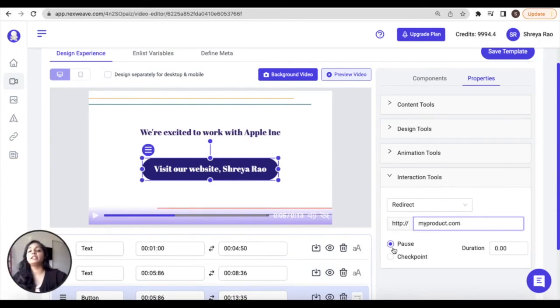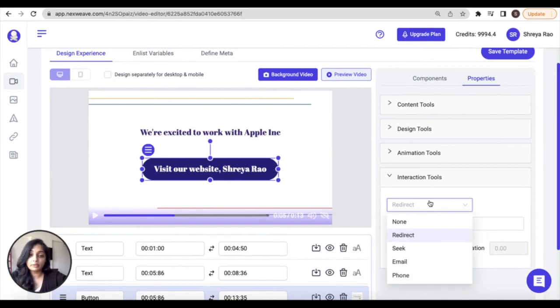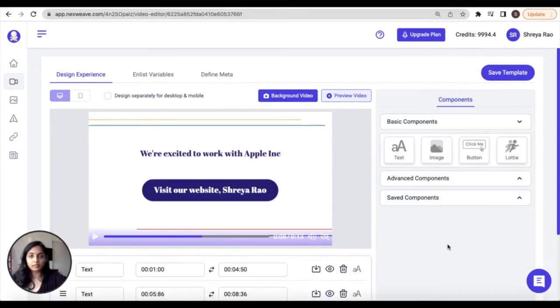Next, we have the interactive settings of pause and checkpoint. This dictates the behavior of the video till the viewer interacts with the set component. You can learn more about the available interactive settings as well as the pause and checkpoint settings from our additional resources. We're now done with editing our video.